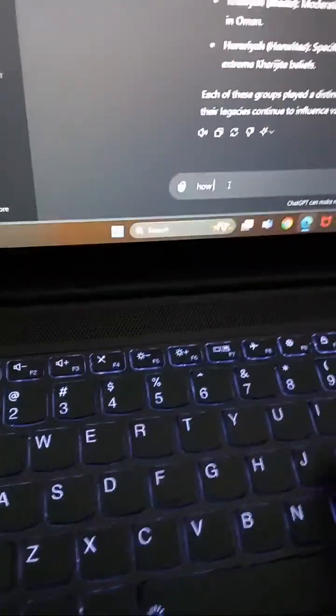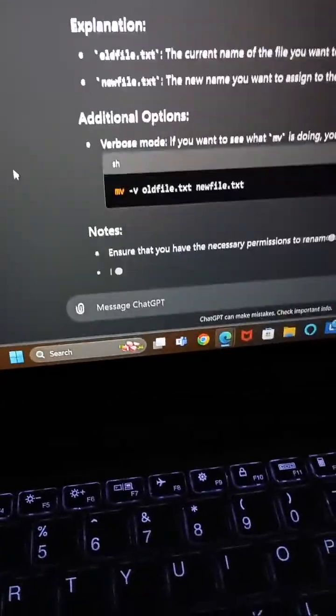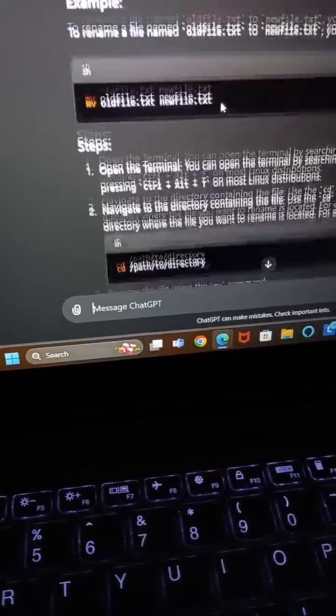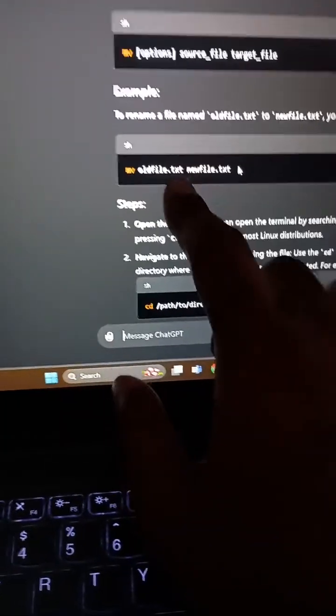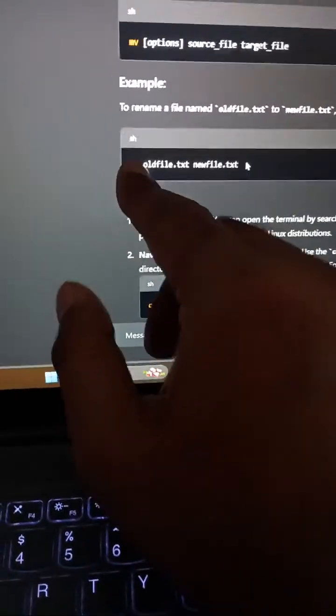It was the move command. How to rename a file using the move command. It's very easy. I didn't even write it properly. The mv command. That's not helping. Oh, this is helping. Good one. Okay, move the old file.txt into new file.txt. You can rewrite the file name with just the mv command.